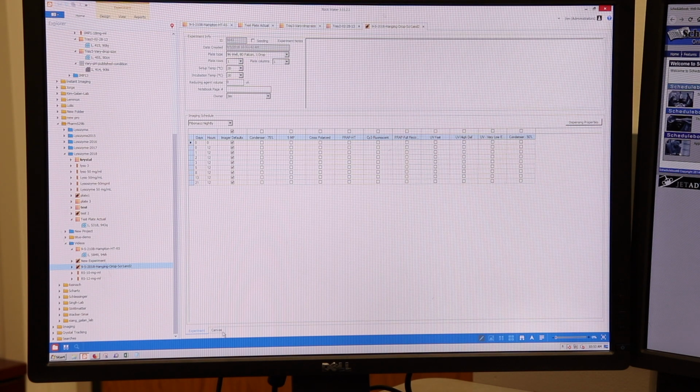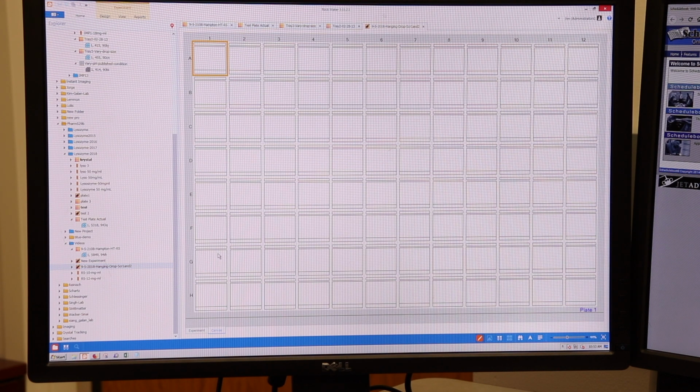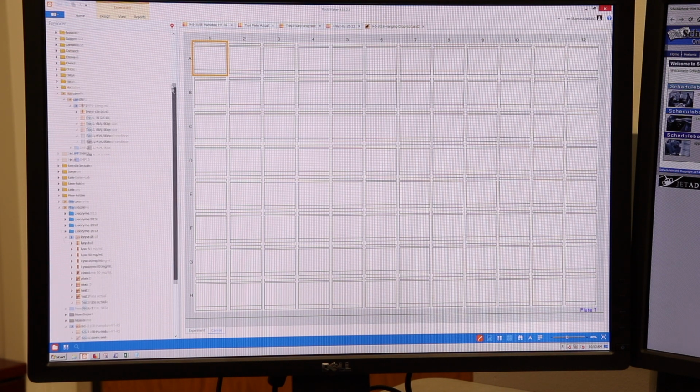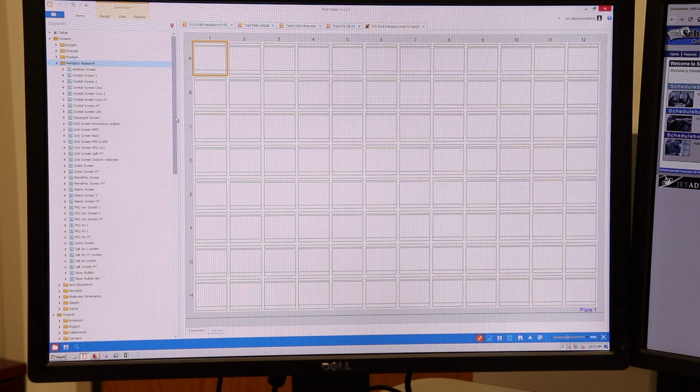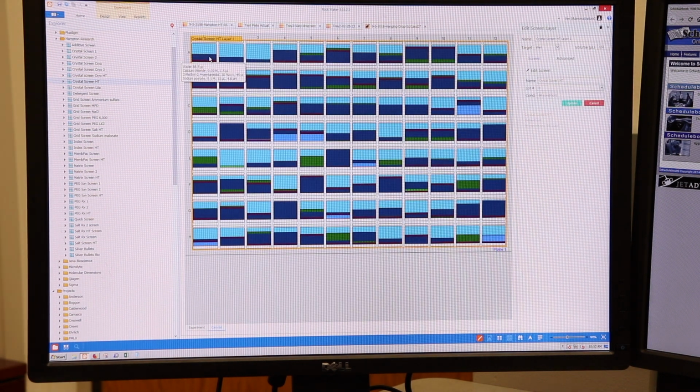Then we'll go down to our canvas tab. And again, we have a representation of the plate in the computer. So our 96 well tray with a single drop in each well. So we can take the commercially available screen, drag it into the wells, and it'll populate the well and give us the recipe for each well.